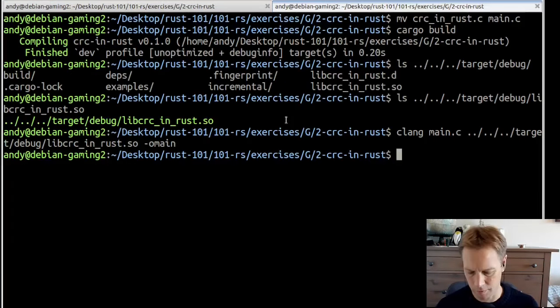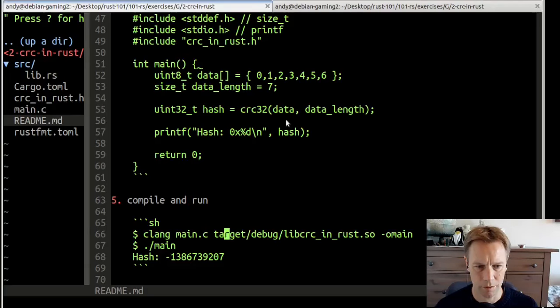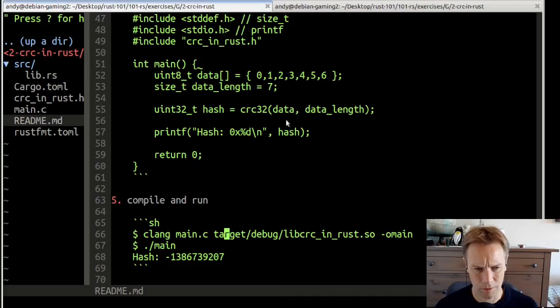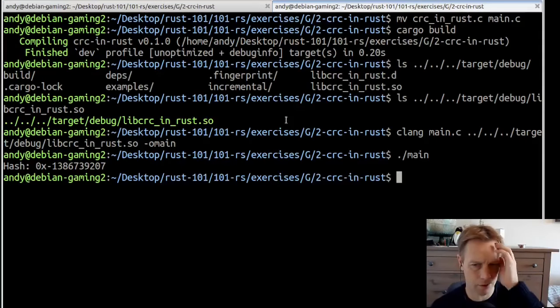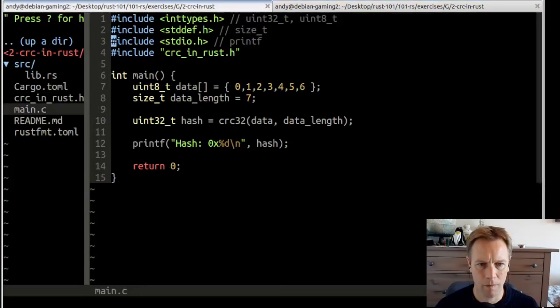So now we should have a main. When we run it, it prints out something not quite the same, almost the same, 13867. Yeah, same number, just printed slightly differently. Okay, so I think we're okay. So that worked. So what we've done there is we've run a C program which calls this Rust. Oh, look, yeah, we write 0x here. Not sure why. But anyway, which calls a Rust function.